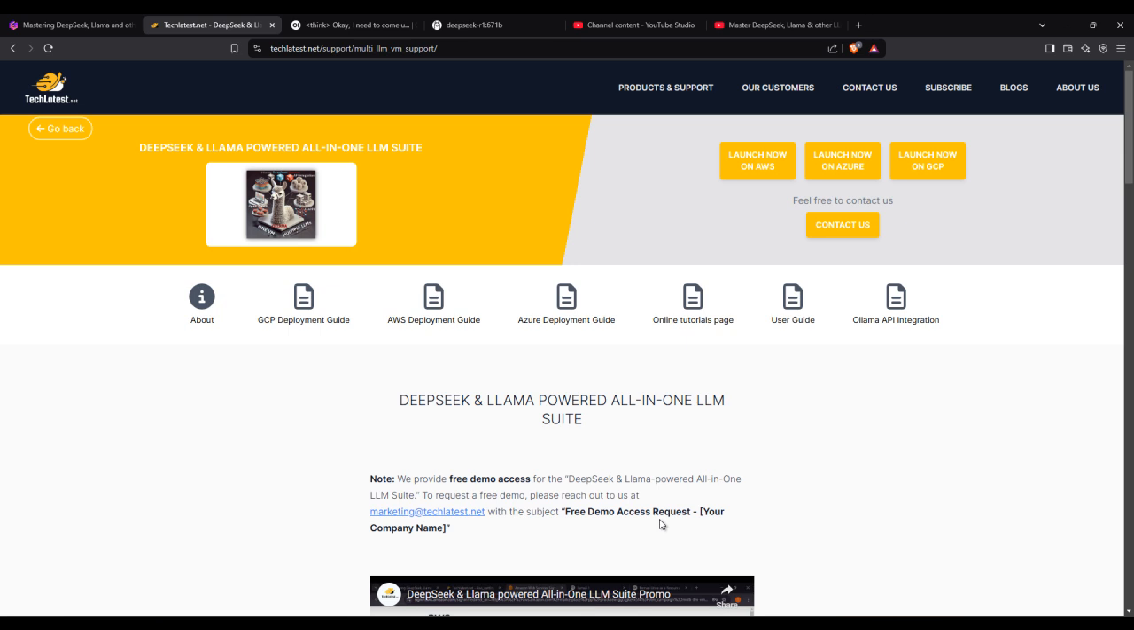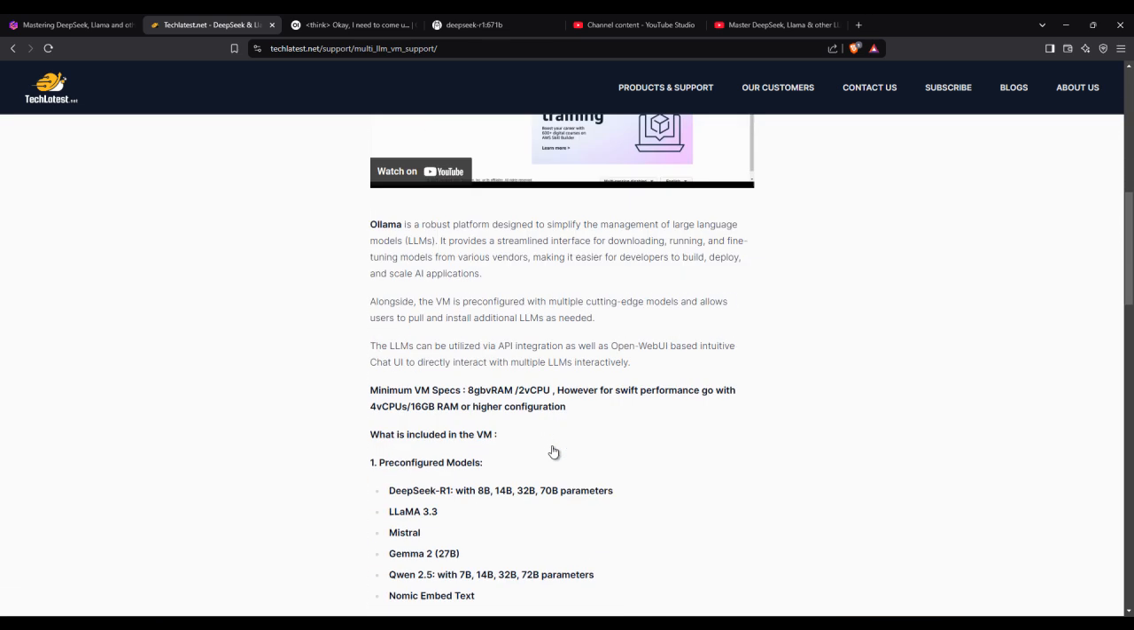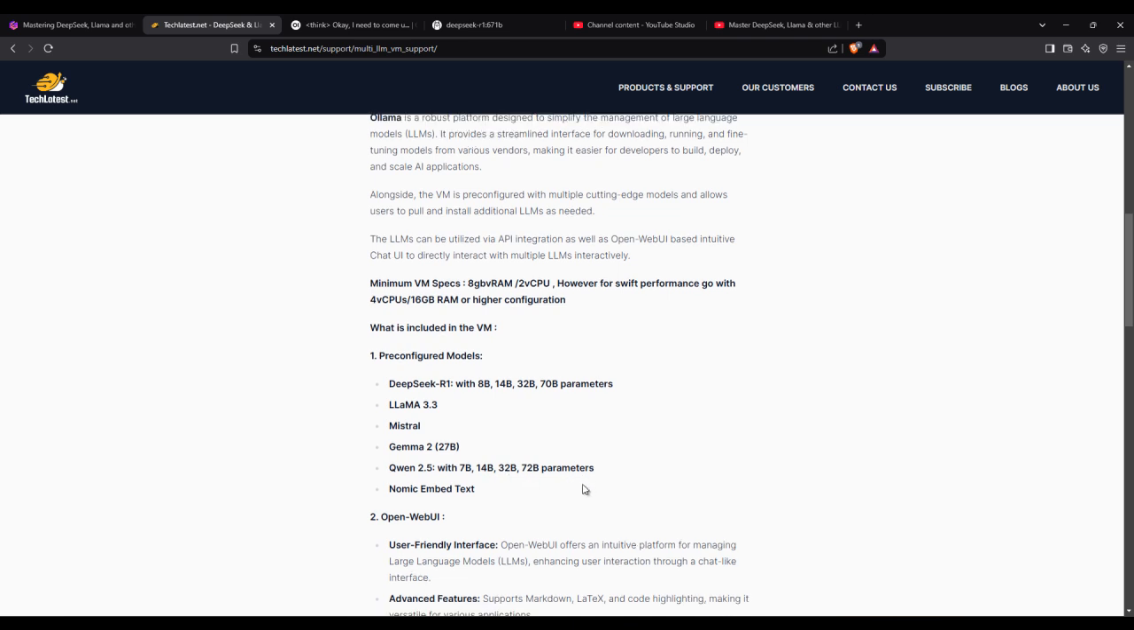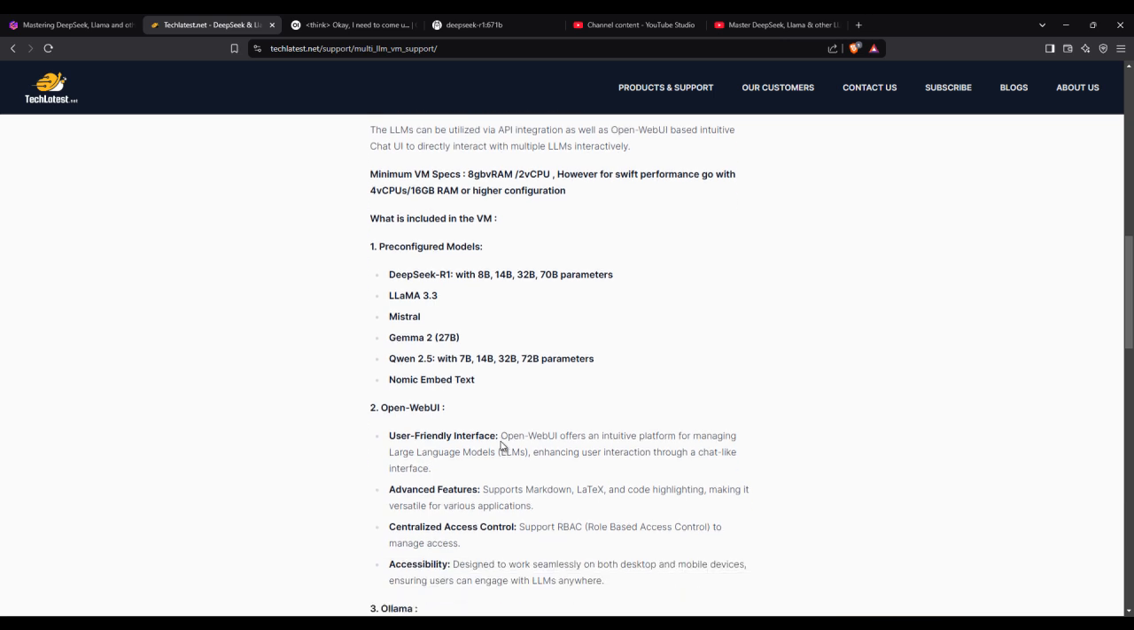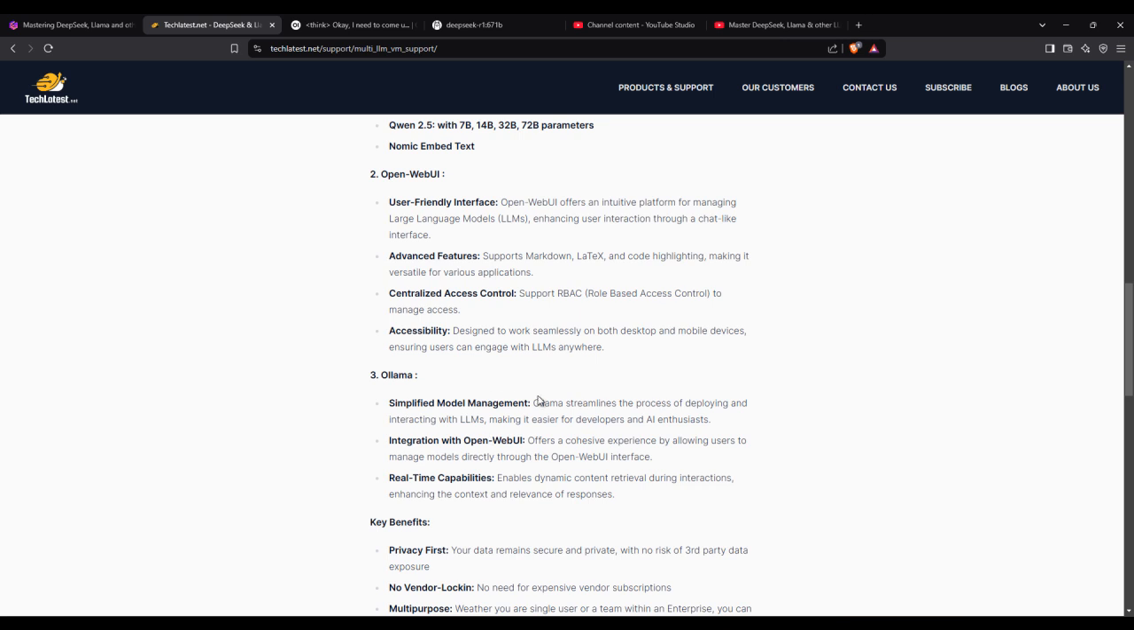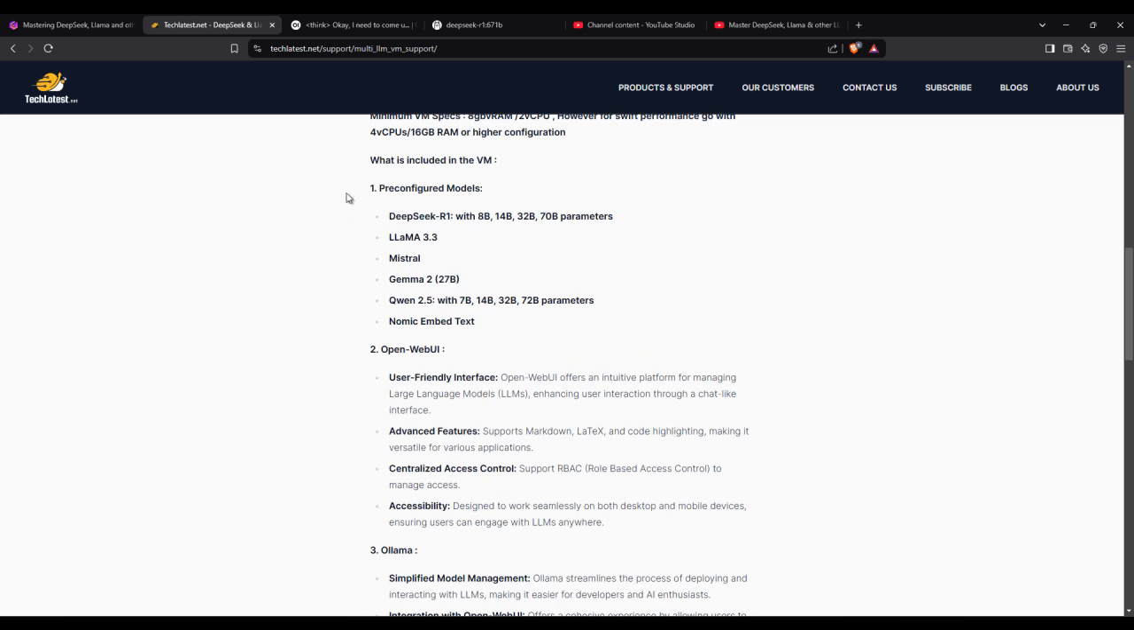So you can enjoy this VM and this product free, and it has a lot of things. It has some pre-configured models like DeepSeek R1 with 8B, 14B, 32B, 70B billion parameters, Llama 3.3 model, Mistral, Gemma 2 27B, Qwen 2.5 with 7B, 14B, 32B, 72B billion parameters. Then nomic-embed-text. Then the VM is pre-configured with open-webui and ollama. So you do not have to install anything additionally. Basically, the VM is configured with open-webui, ollama, and these pre-configured models.